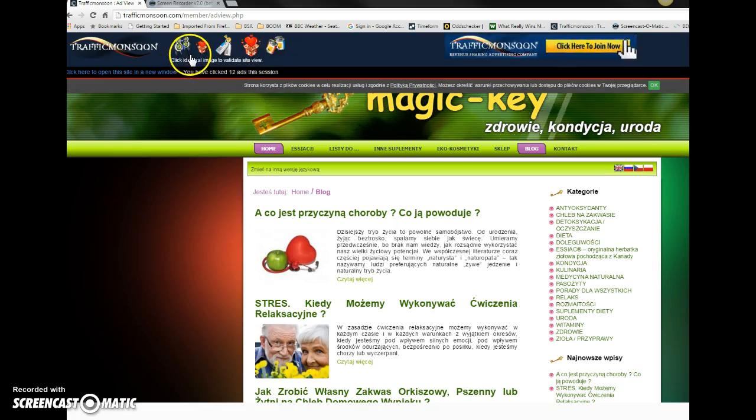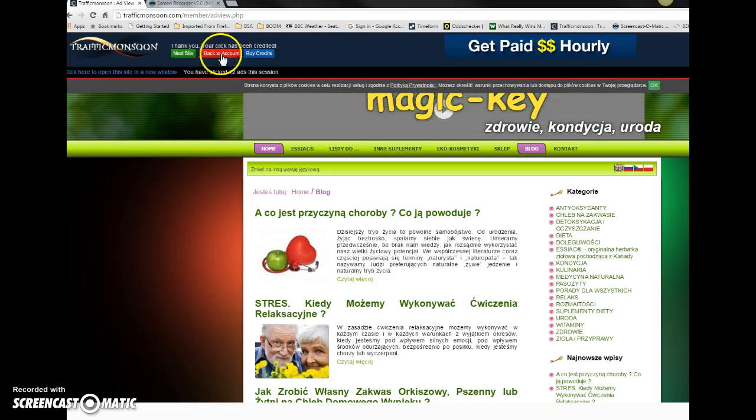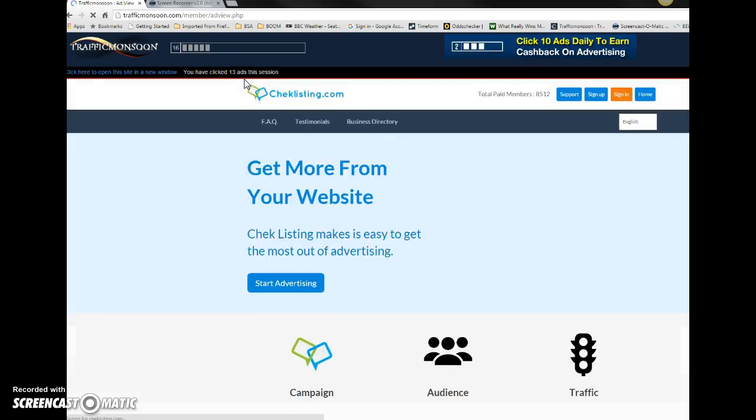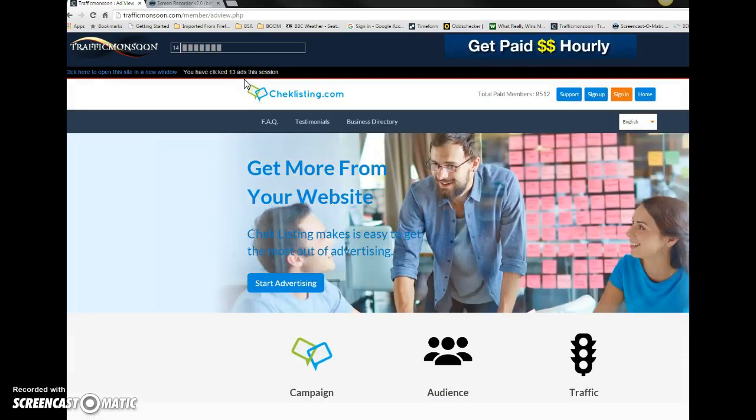So here we go. So there are the 5 images again. So that one and that one are the same. So click one or other of them, go to next site, and you'll see that has now changed to 13. So we've already done 2 within the space of a minute, I should think.